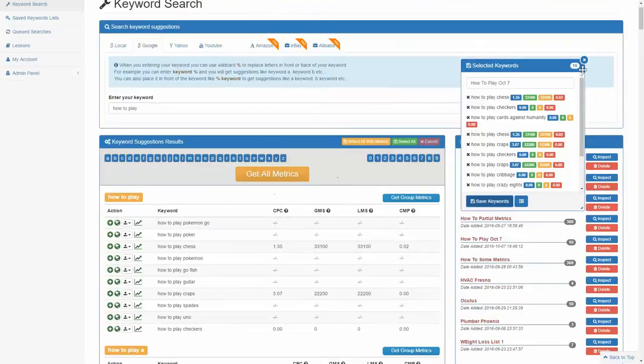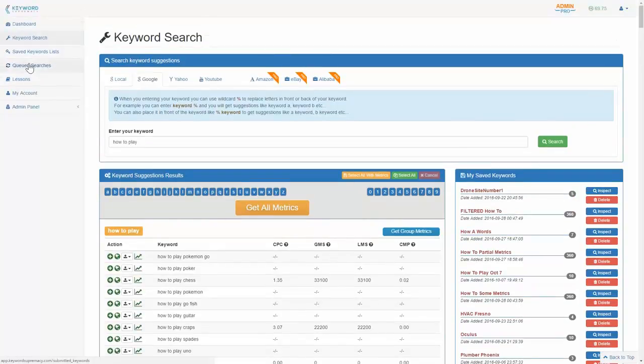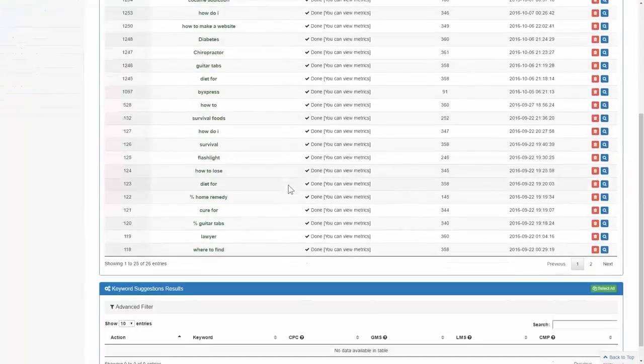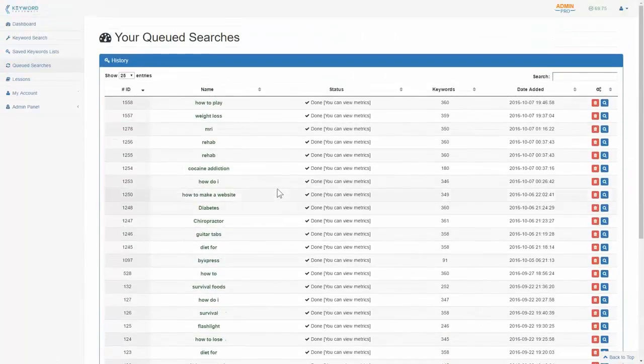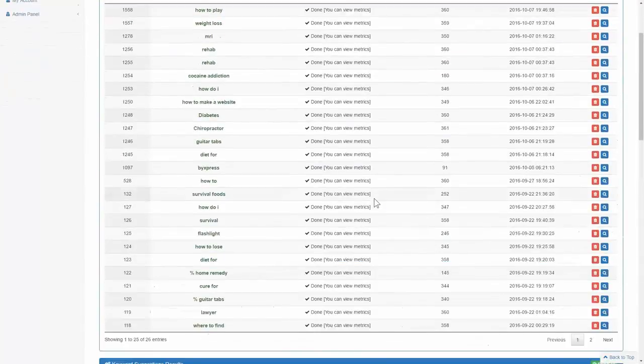With the Get All Metrics, it works a little bit differently because we're doing all the keywords at one time. What it's actually doing is sending those keywords into your queued searches. So I'm going to click on that, and you can see there's a bunch of different keyword searches in here. That's where your stuff is going to go. You can see how to play, the search that we just did, is done. And then you can view those keywords. In a different video, I'll cover how to filter through these keywords.